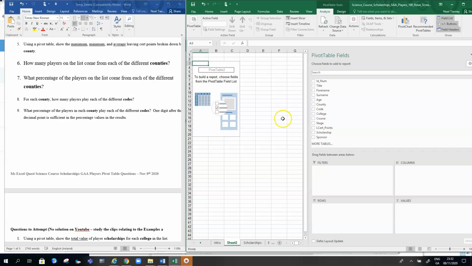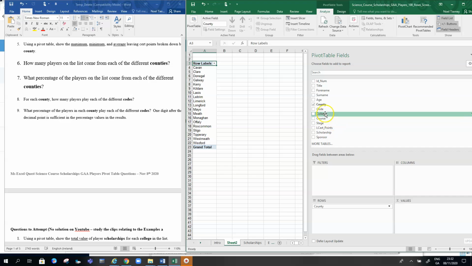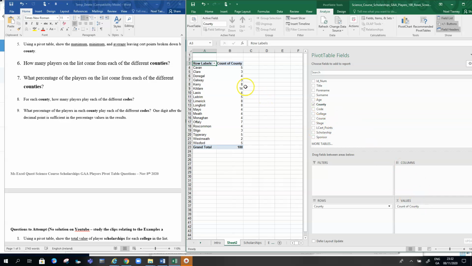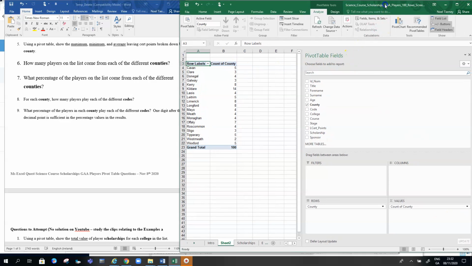And now we're looking at the percentage of the players that come from each of the different counties. So again, we'll choose county. We'll bring county down into the values list as well. So that's where it'll count the occurrences of county basically. So we're getting the same answers as before. We're getting a count of the counties, but we don't want to count this time. We want a percentage.